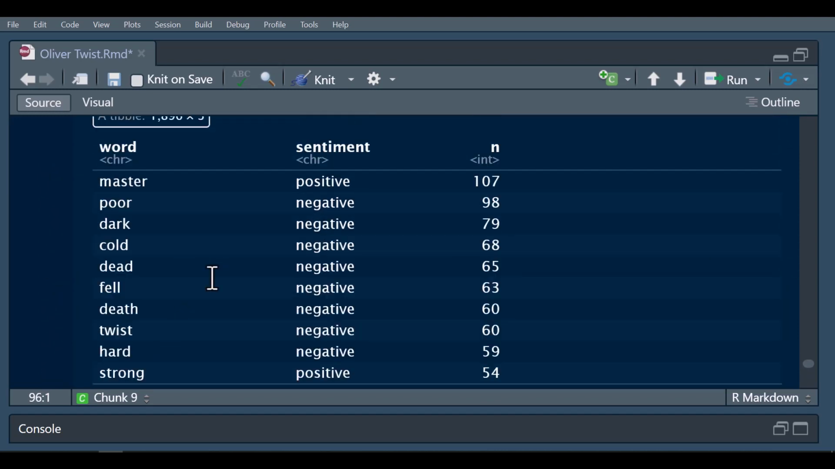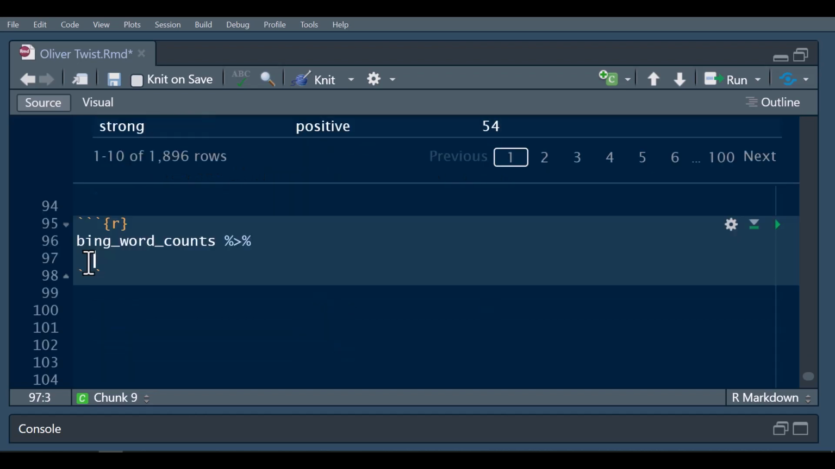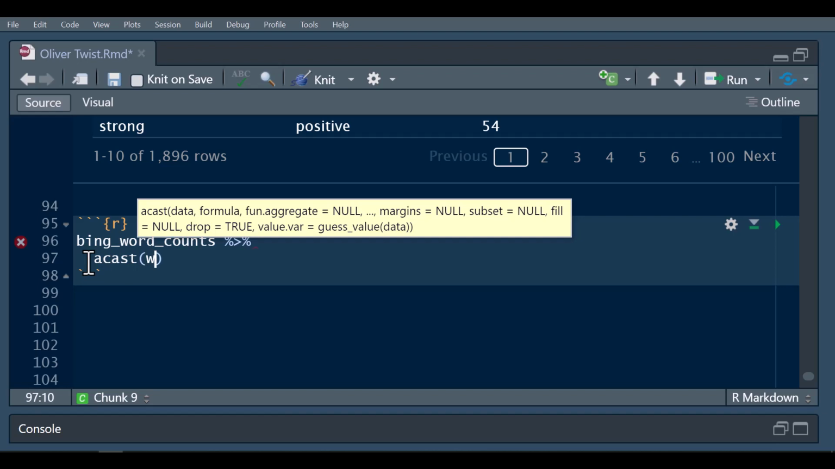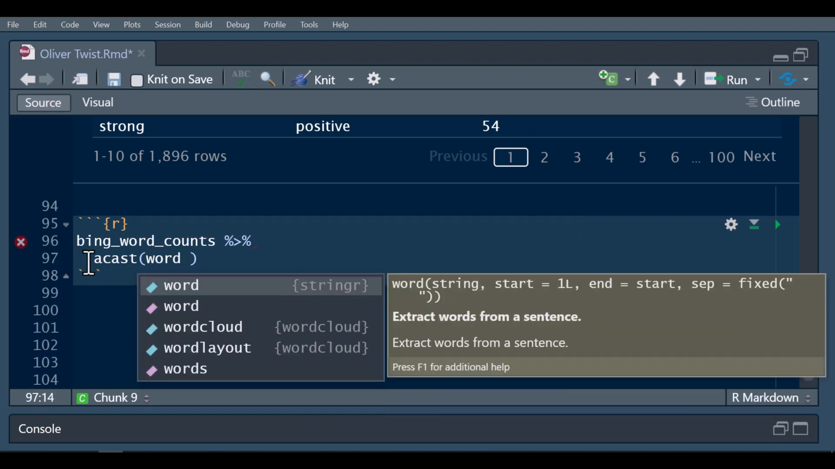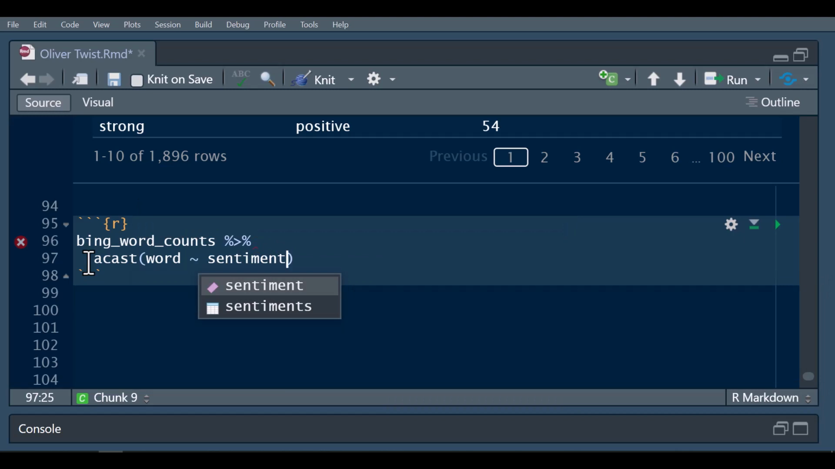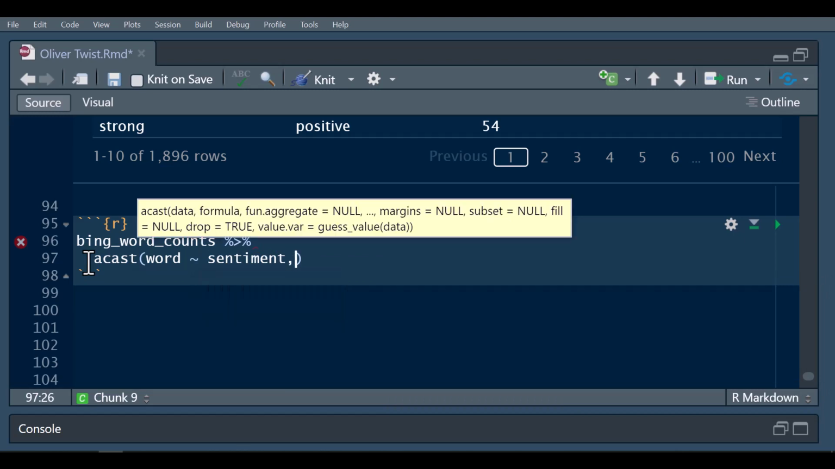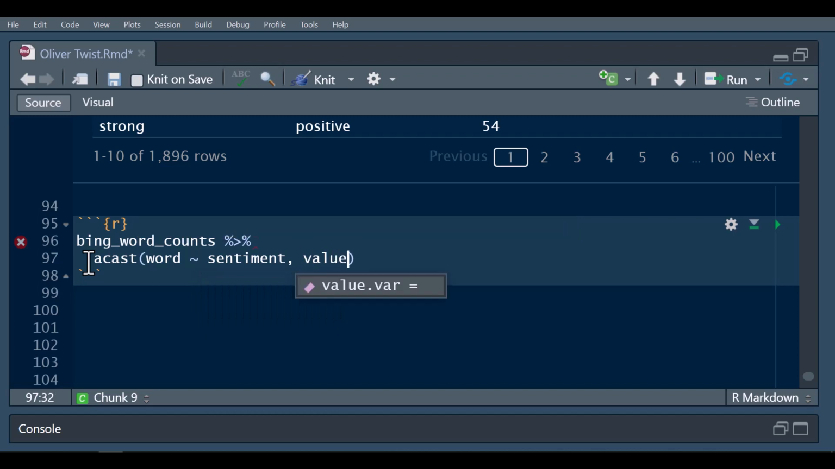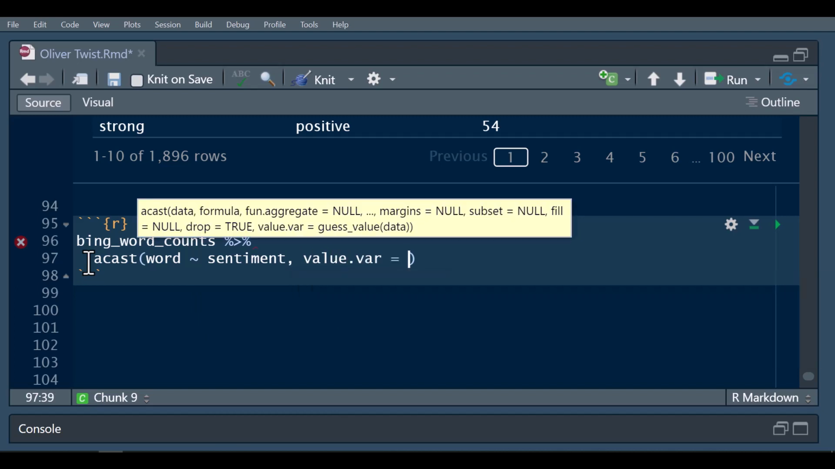What we want to do next is to make each sentiment a column. Instead of having the column sentiment and the number of times a word is occurring, we're going to have positive and negative, while the values the word holds are the number of times it occurred. So I'm going to pass this into the acast function, and we are going to have rows as words and columns as sentiments. Then our values are going to be the number of times a word occurs.